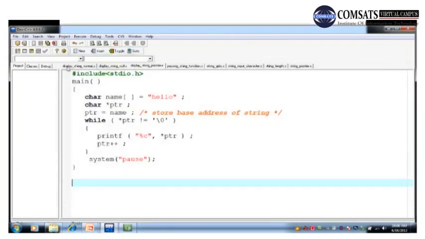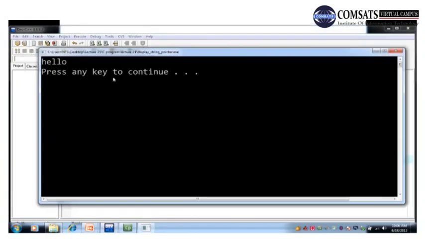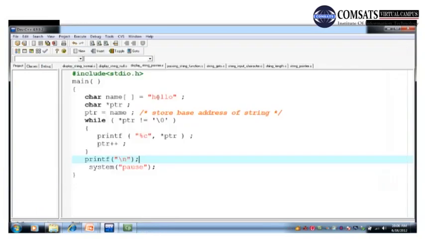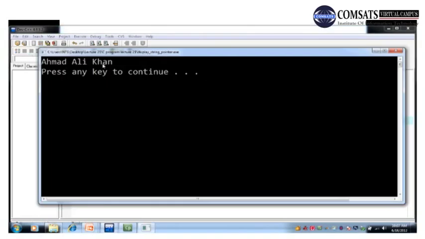So it prints hello. Let me put here one printf again with \n. Okay, it prints hello. So what if the string is changed from hello to Ahmed Ali Khan? So this is a bigger string. We do not need to change this while loop condition, so it prints Ahmed Ali Khan.